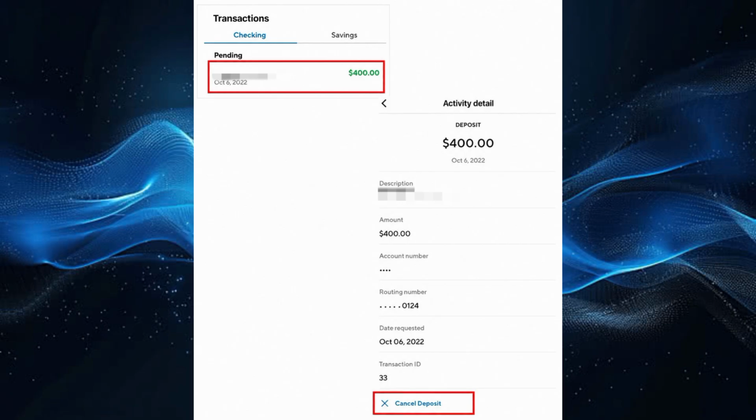Once you've identified the transfer, the next step is to check its status. You're looking for transfers that are still marked as pending. If you see that the transfer is pending, you're in luck. Select the transfer and look for the option to cancel it. It's usually a straightforward process, just a tap or a click away. This option is designed to give you peace of mind, knowing you can halt a transaction before it's finalized.